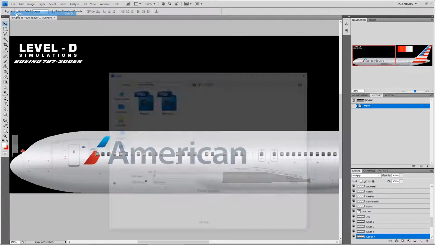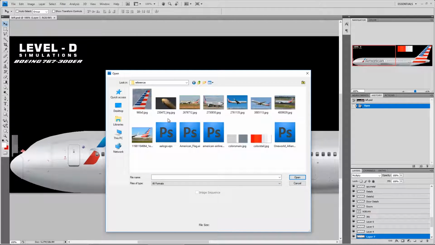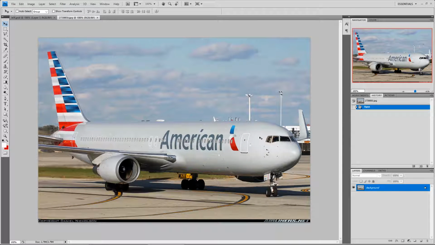So let's pull up one of our reference photos here. American Airlines has a white frame around all the doors, and it is adjusted back here where the white part of the stripes goes through the door frame itself.